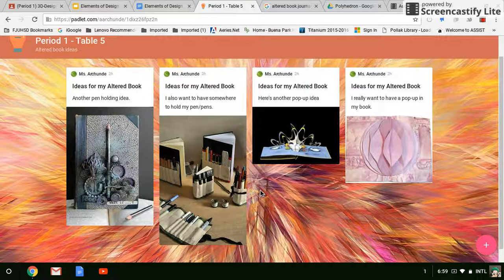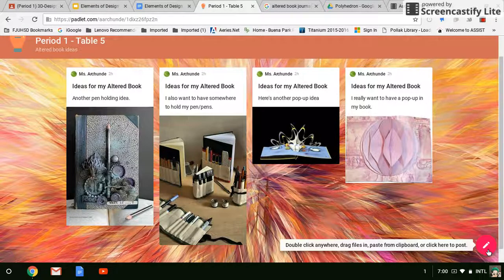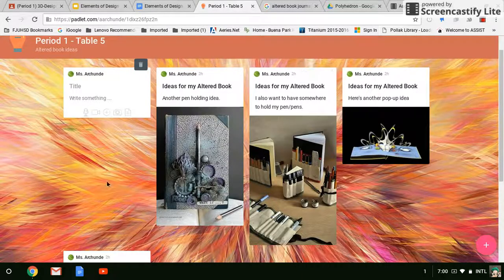Now, what you're going to do is post your images. You each will need 4 images posted on this Padlet. So I'm going to go over here to the plus button. That's how you get a post. I'll click on it, and it's going to say your name. It won't say my name. So the title here is going to be my ideas for the altered book. And let me put my picture. So I'm going to go down here to the camera button.